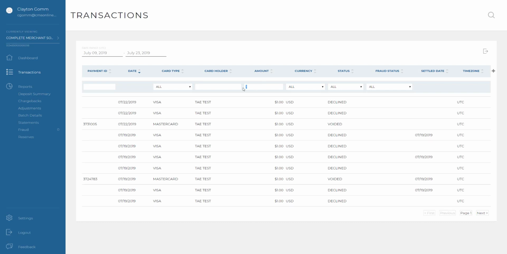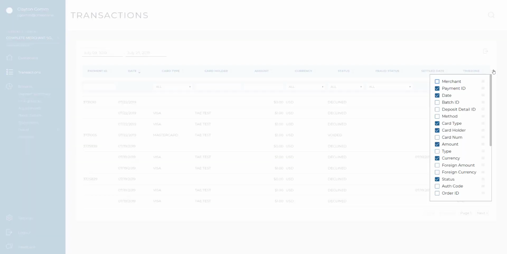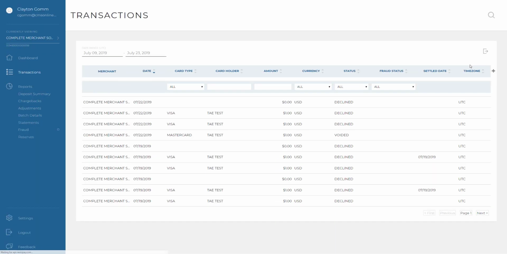If a column does not appear, or you would like to hide certain columns from view, you can select those columns by pressing the plus button to the right of the column headers and selecting or deselecting the desired columns. You can also export your current view to a CSV file by pressing the Export to CSV button found here. This will download the data into a CSV file you can use for your own reconciliation purposes.